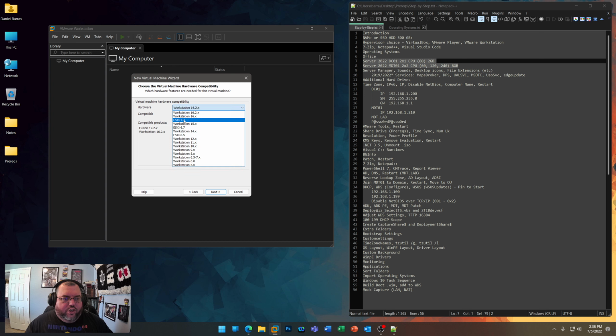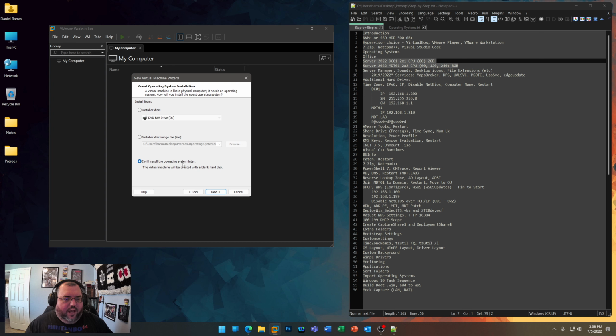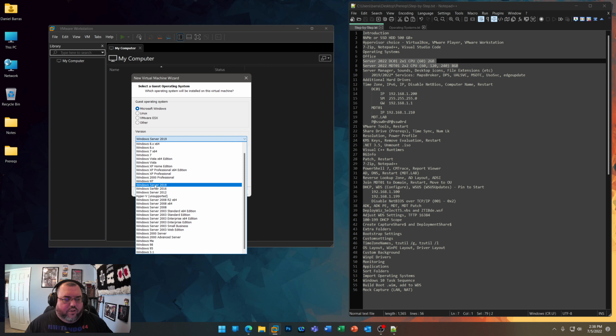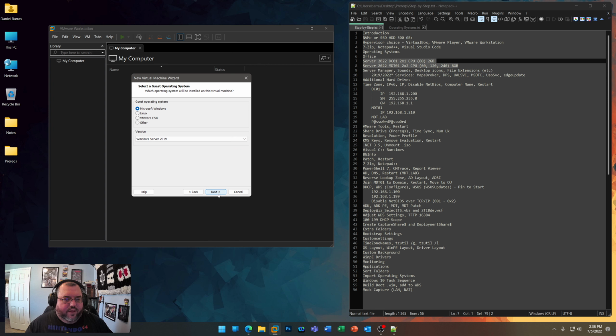Now you can choose to have ESXi 7, 6.7, 6.5. That way you can export those directly. Since I won't be doing that with these, I'm just going to use Workstation 16.2. Click Next. I'll install the operating system later. Next. We're going to choose Windows Server 2019. Next. DC01. We will be installing 2022, don't worry, but there is no 2022 selection in there, so we just use 2019. This is our DC.